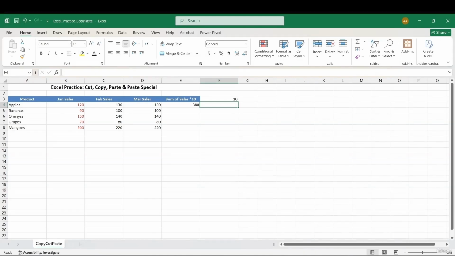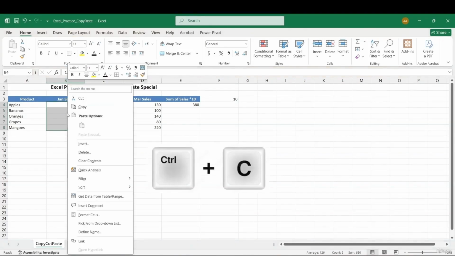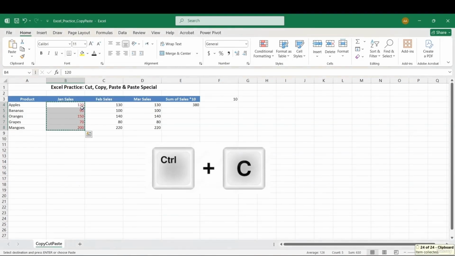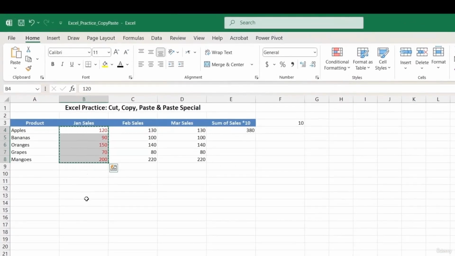Let's begin with copy and paste. Imagine we want to copy this row of sales data from January. Select the cells and press Ctrl+C. You'll see the animated dotted line around the cells. Now move to where you want the copy to go and press Ctrl+V.